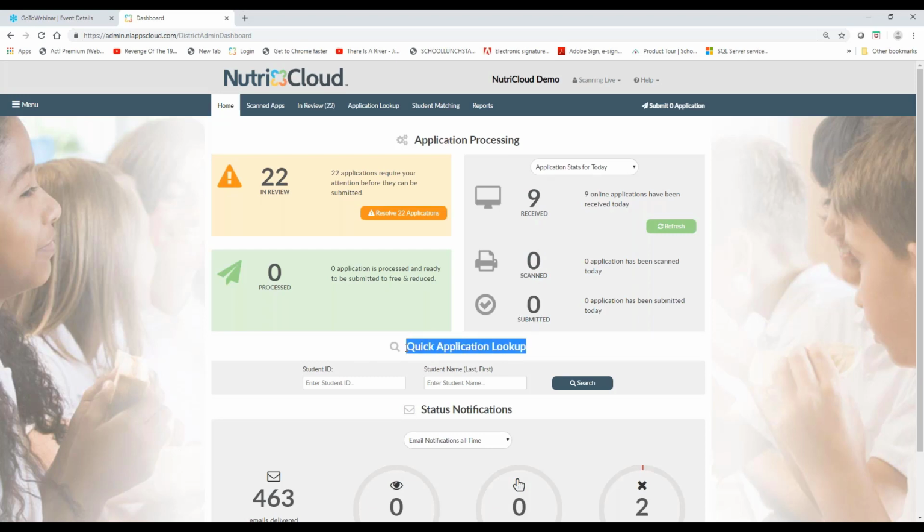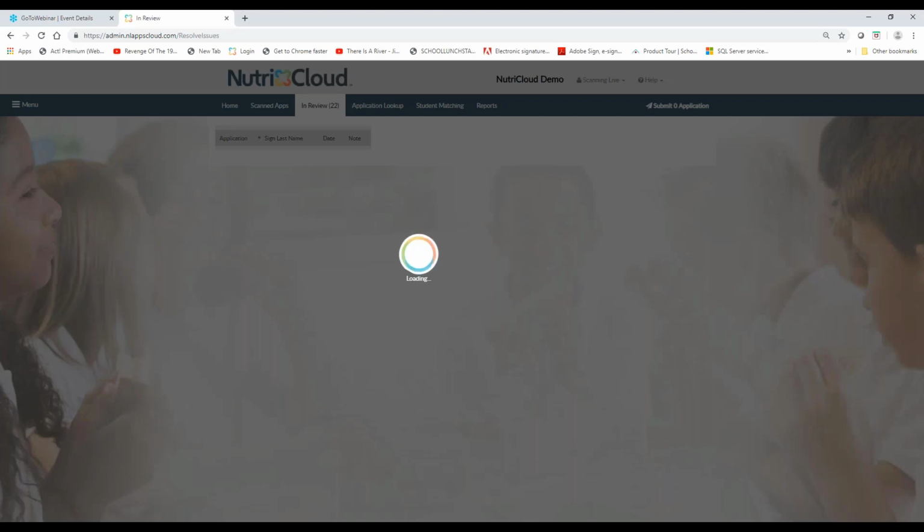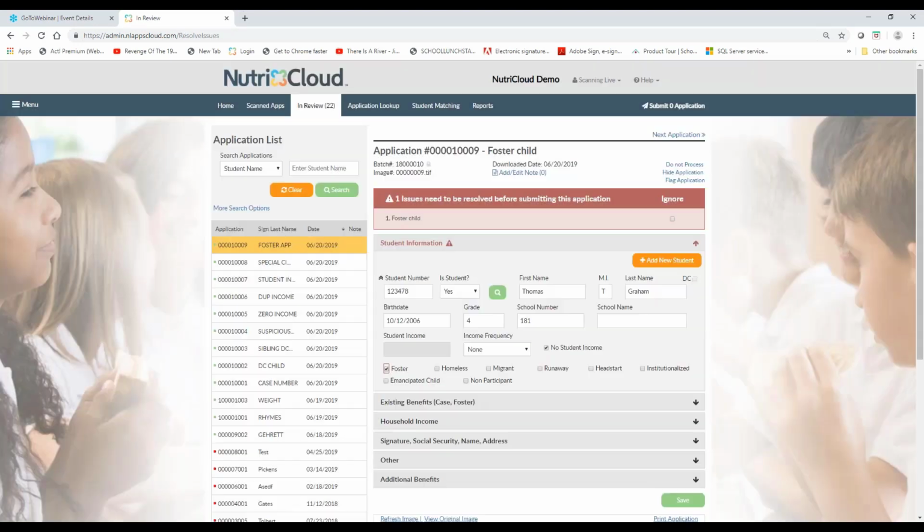Once again, the quick application lookup, you're able to look for students and apps in this section simply by keying in the student ID or the student name, or a combination of the ID and name, and then search, and that will actually search for that student for you there. Okay, so we're going to go into the in review at this time, and we're going to just cover resolving some of these issues in the in review.